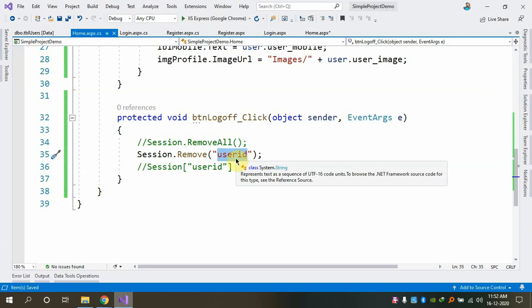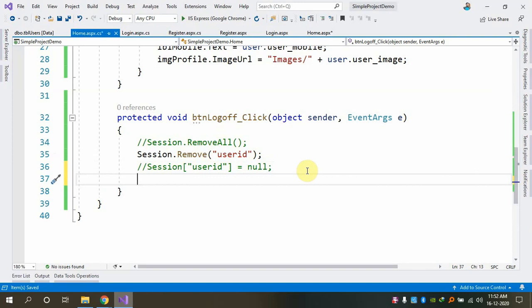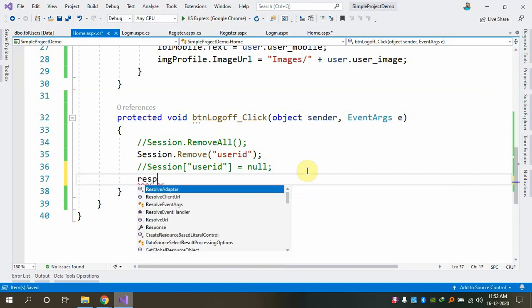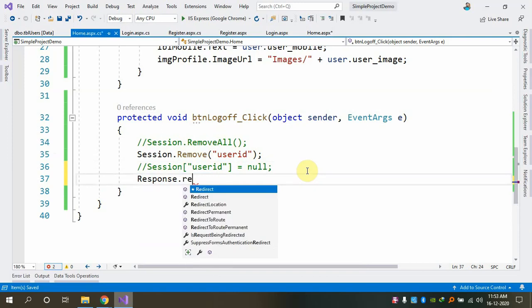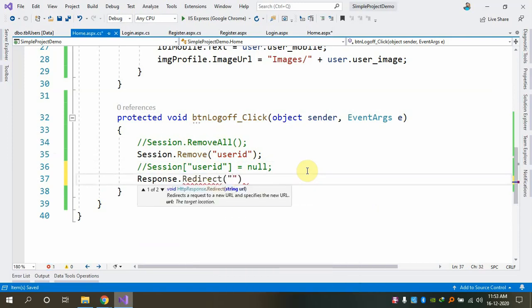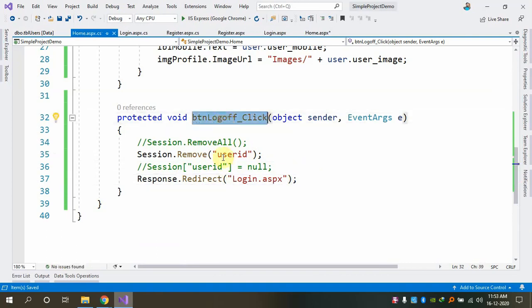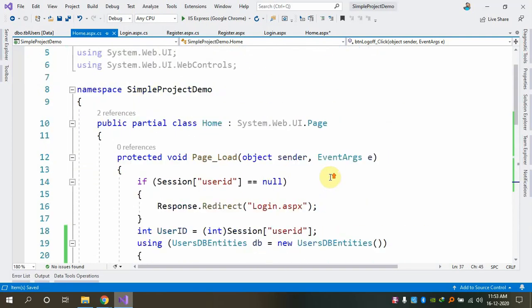Once you remove the session variable, what will happen? Log off means you have removed that session variable. So after logging off, what am I supposed to do? I'm supposed to take you to the login page. So I'll write Response.Redirect to login.aspx, because once you click on log off, I'll remove the user ID you have set in the session and take you to login.aspx. That's it. I hope this is clear to you guys.